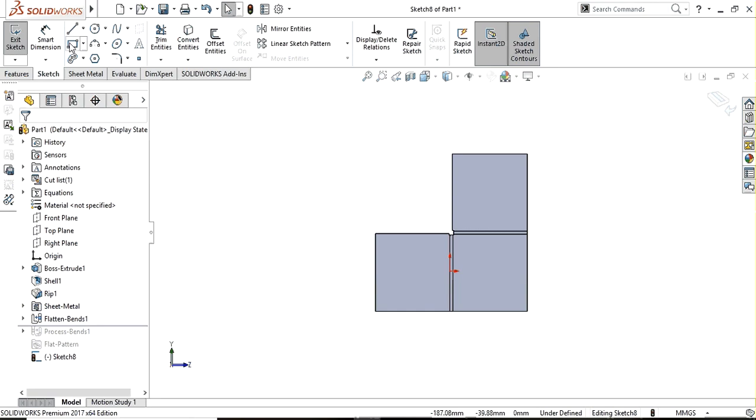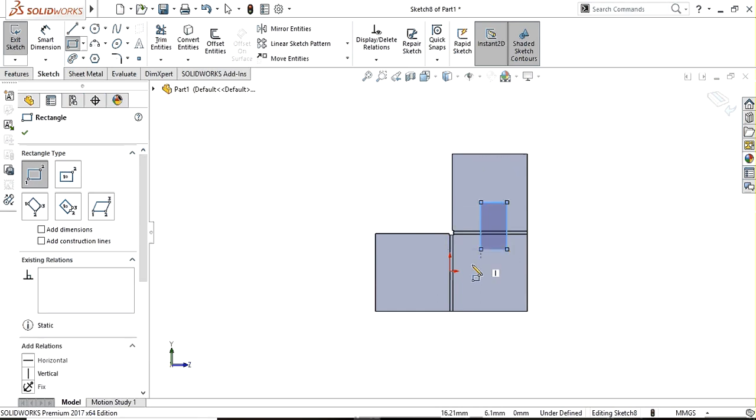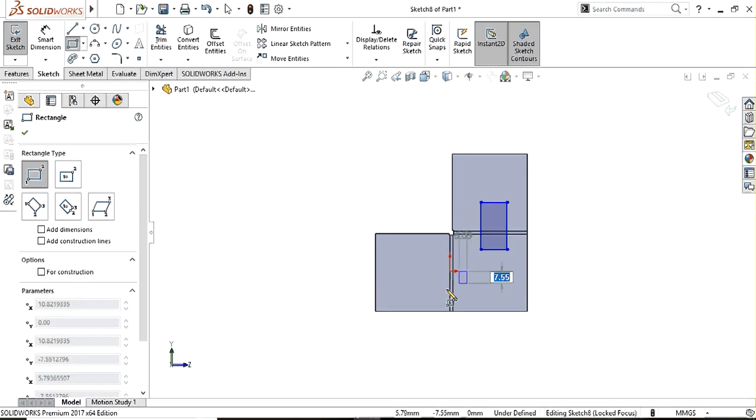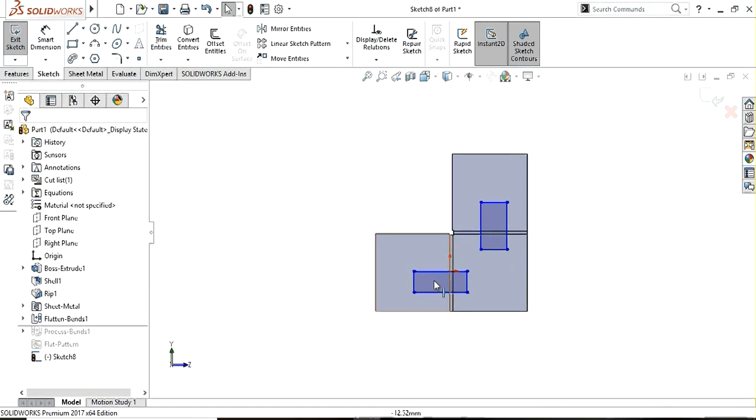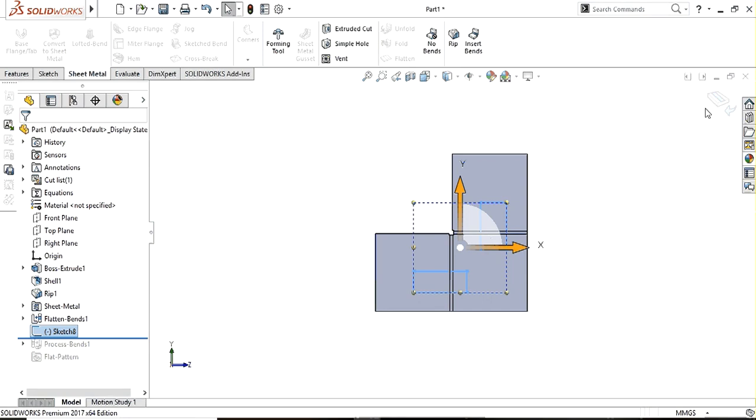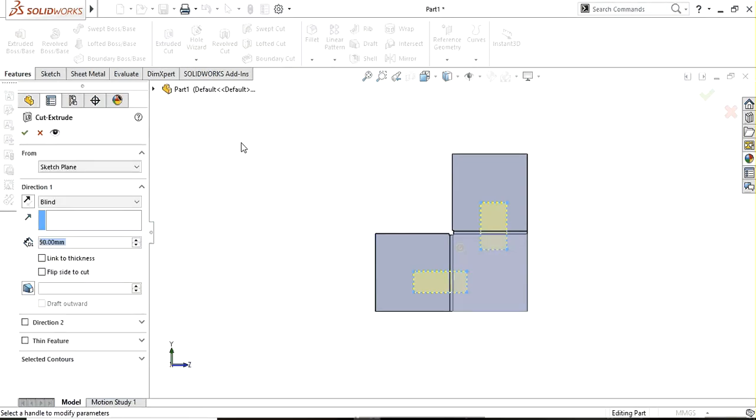Okay, we make a corner rectangle. Draw a rectangle on this side and a rectangle on this side. You can also give dimensions to these rectangles. Exit from the sketch. From features, make a cut using the extruded cut command. Okay.